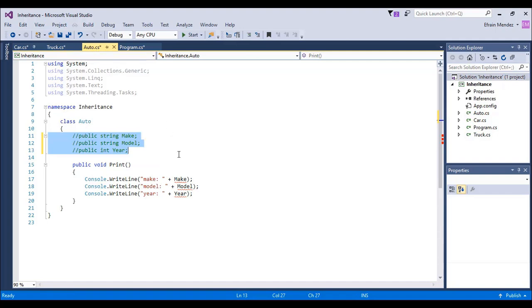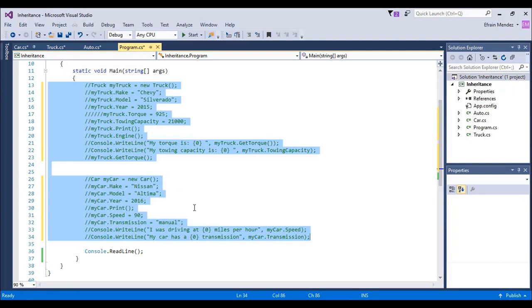And the auto class has a print method, and I'm actually going to adjust this, okay? I'm going to get rid of this. So I only want to print out the words make, model, and year, along with a colon right after them. So let me get this out. Now I'm going to go back to my program class.